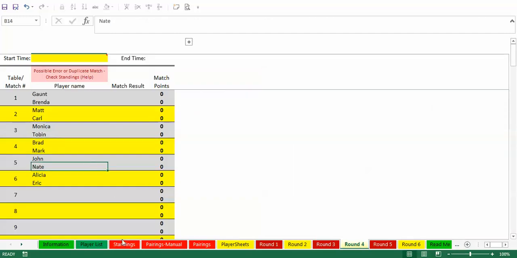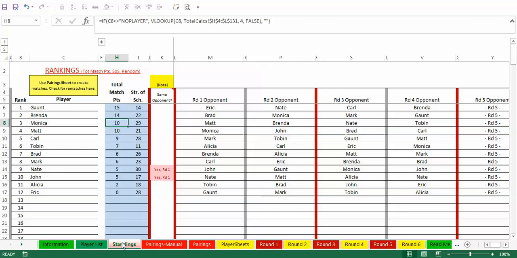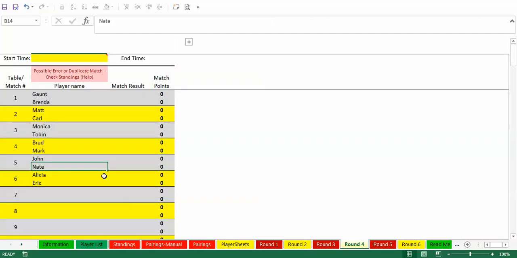And then Nate and John have already played each other. Let's see here. And they're in a group unto themselves. So Nate would play Alicia and John would play Eric. Okay? And then we have no duplicate matches.